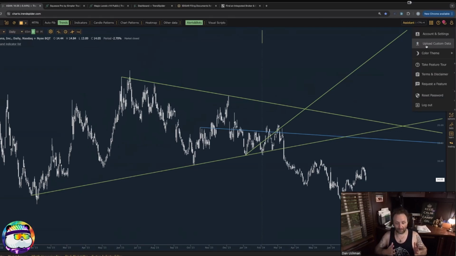We want to craft it so that institutions buy the expensive plan, right? Because then they can subsidize the product for everybody else. And I want this to be affordable. I don't want retail guys like you paying $500 a month to use TrendSpider. That wouldn't make any sense. It's too close to Bloomberg at that point.